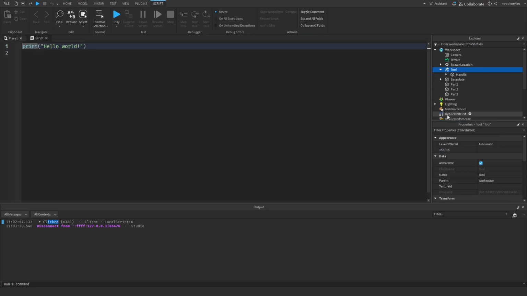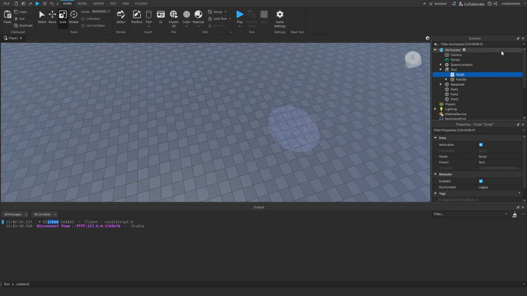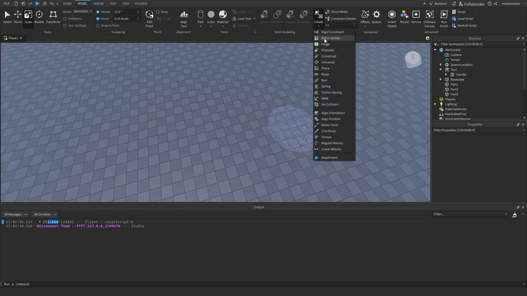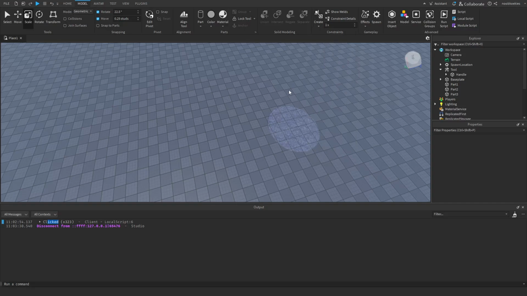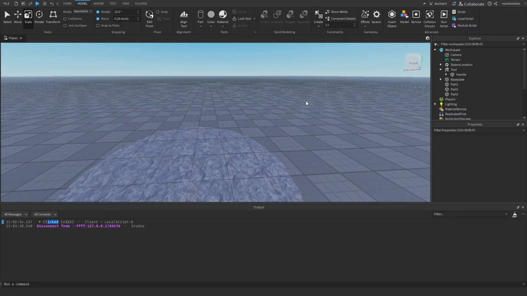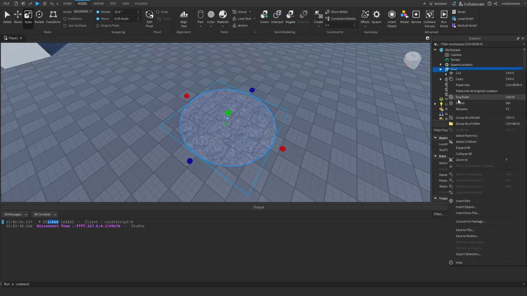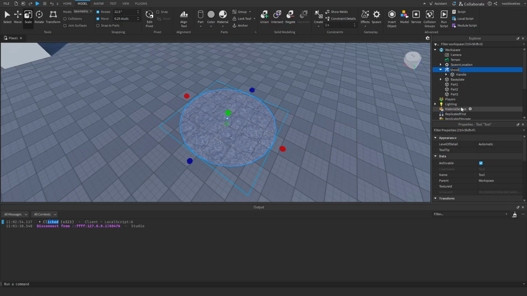You can also insert multiple parts, but then you need a weld constraint, a weld, so it actually glues together. Because if you don't do that, it won't work. Okay, we're gonna rename our tool to Shield. And yeah, that's basically how a tool works.